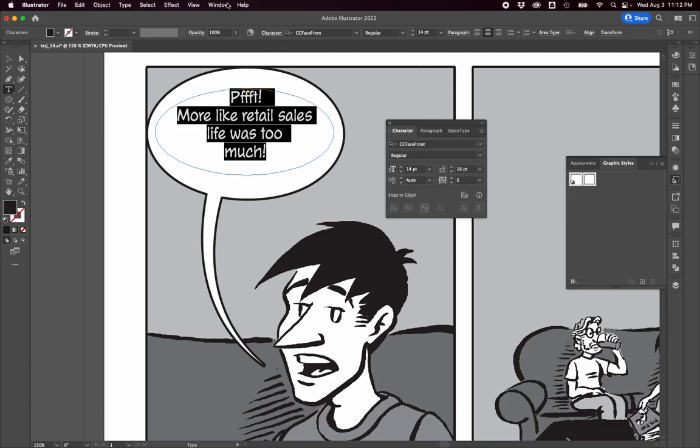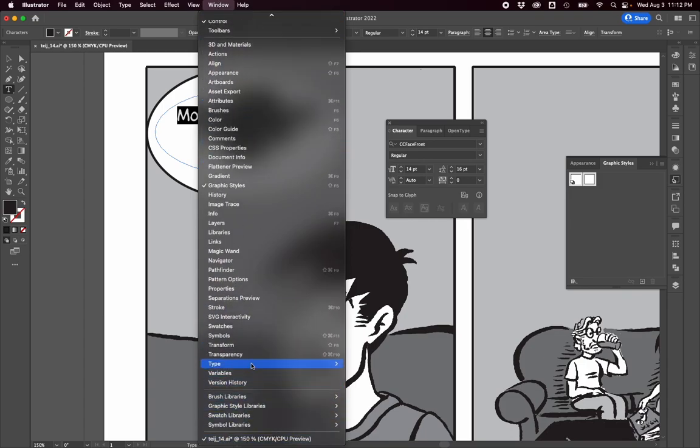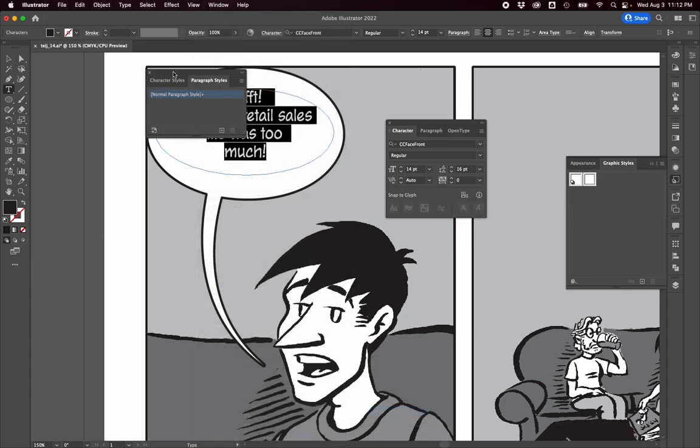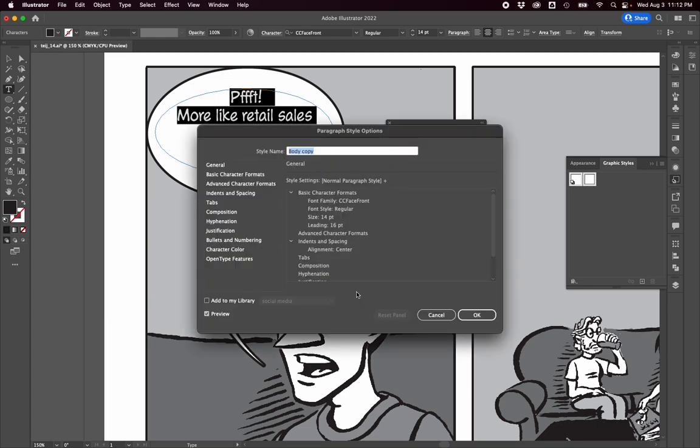Before I do too much else, again, just to make this a little easier on the next speech balloon, I'm gonna go down to my type options, and they have a little thing here called paragraph styles. And in paragraph styles, similar to the graphic styles from earlier, I can save a paragraph style. And so I can call this, I'll just call this body copy. Basically, all my regular words will be using this body copy style. And I'll just double click and open this up.